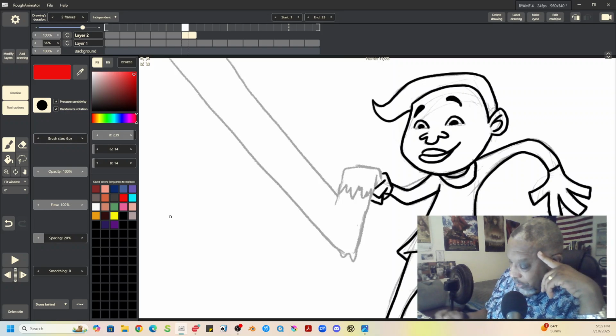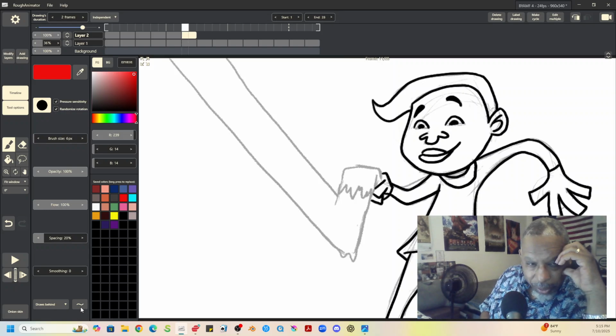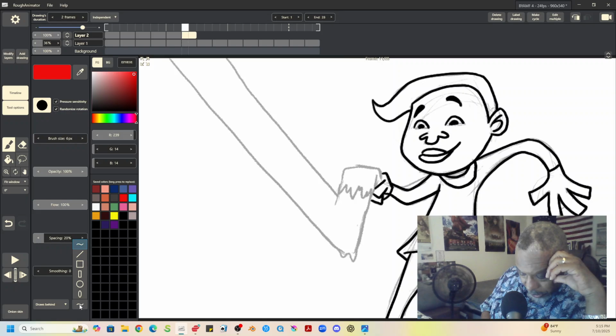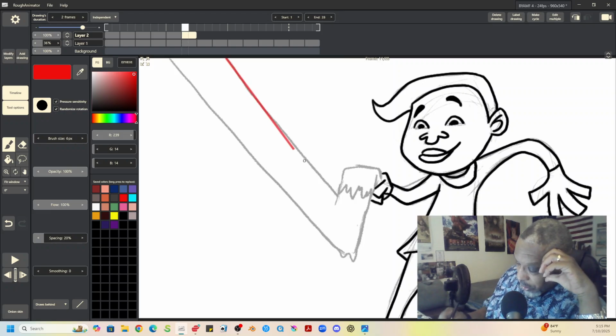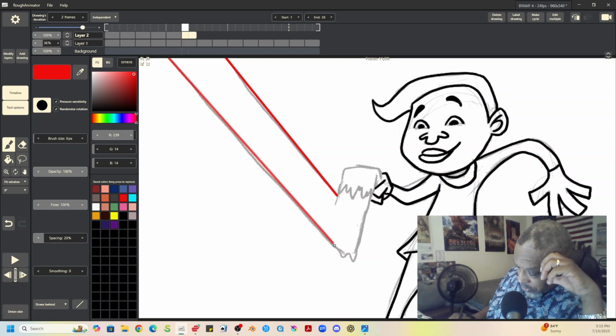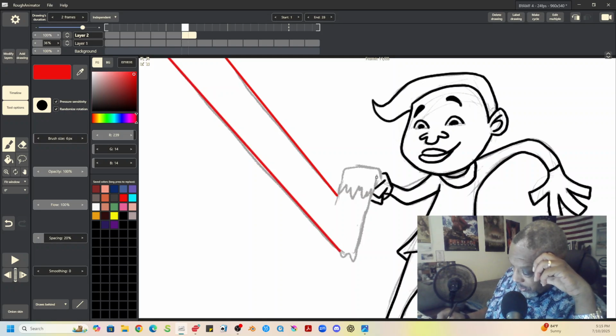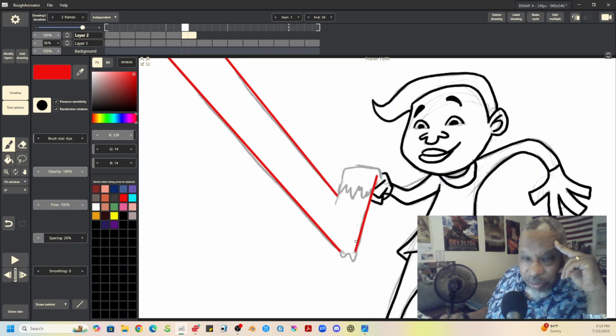Well, here's another thing too. I don't know why I haven't used this. Down here at the very bottom, this little squiggly line here, if you press on it, it gives you straight lines. So I could take this straight line here and draw a straight line, like that, instead of doing it by hand. And it's going to be a lot straighter than anything I can do. Yeah, see? Well, that's fine.